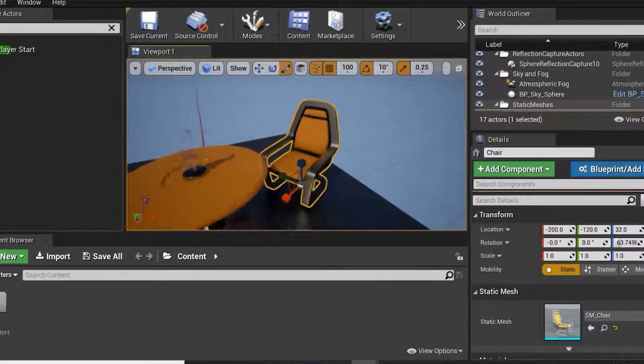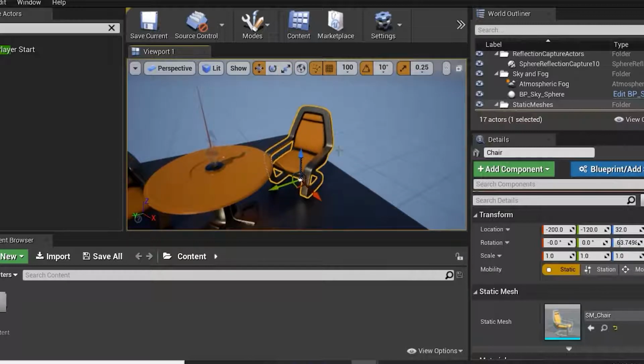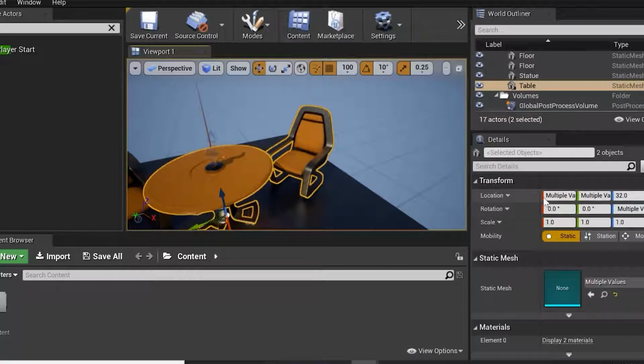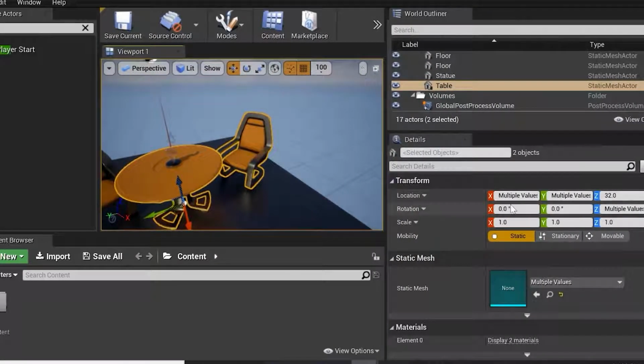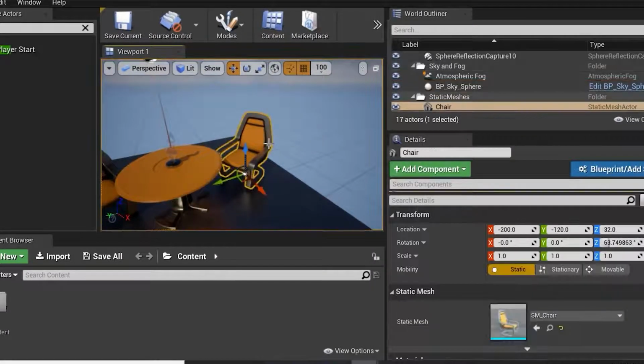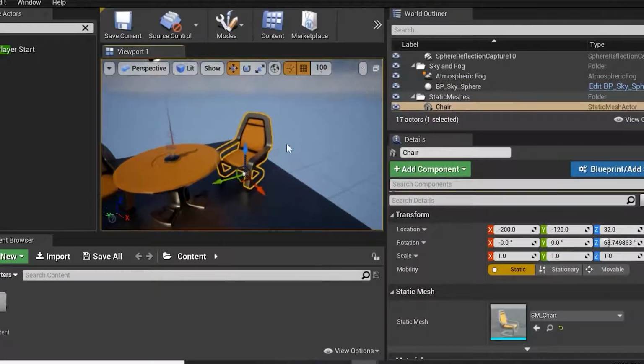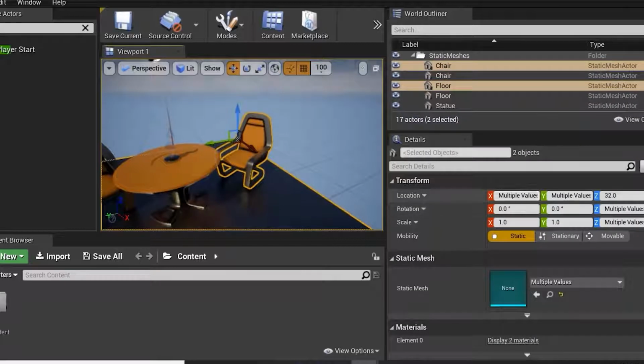If I select multiple objects, for example this chair and the table, here you will see "multiple". Here we are not getting any value; we are getting multiple selections, multiple values, right? So this is very handy to understand how many objects I have selected in my scene. I have selected only one of the multiple objects. With the help of this "multiple", we can get more information.